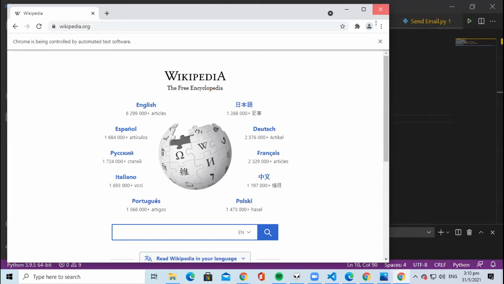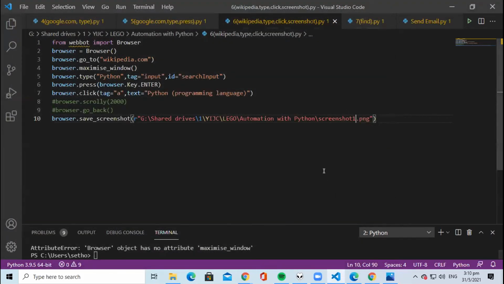Oh, I typed the command in wrongly. Hold on, sorry. Sorry, typed the command in wrongly.